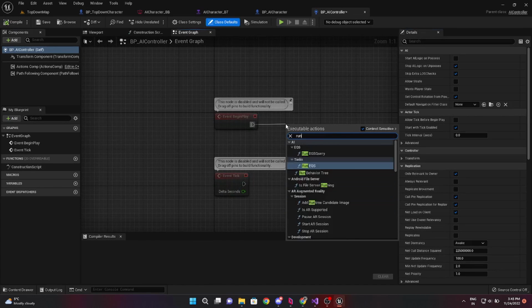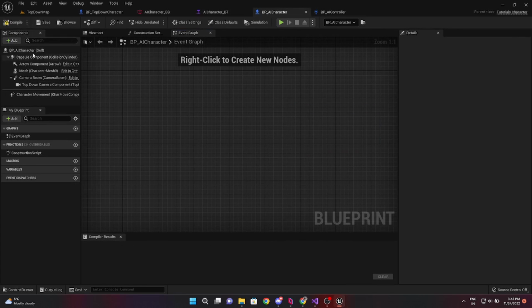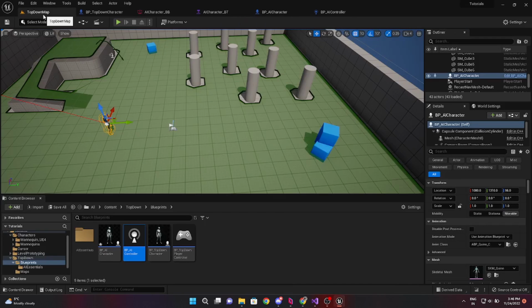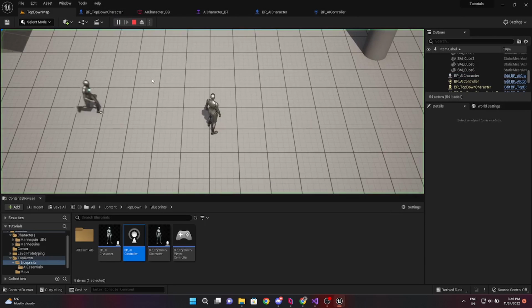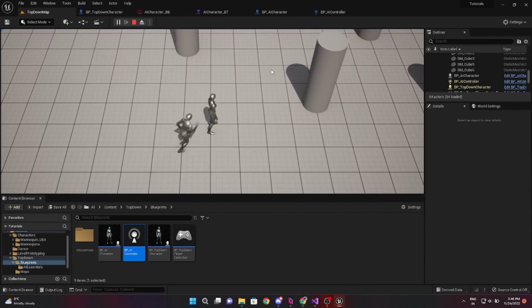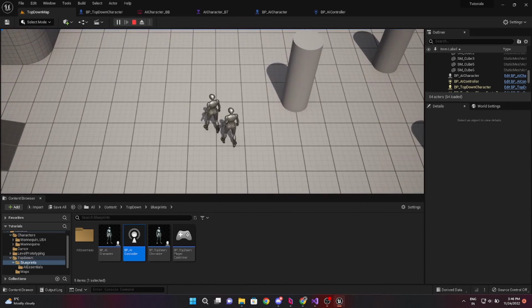And then in the event graph on begin play, we run the behavior tree, and then use the AI character underscore BT. Once that's done, we have to change the AI controller class to BP underscore AI controller, which we just created. On running the game, the character follows us wherever we go in the world.